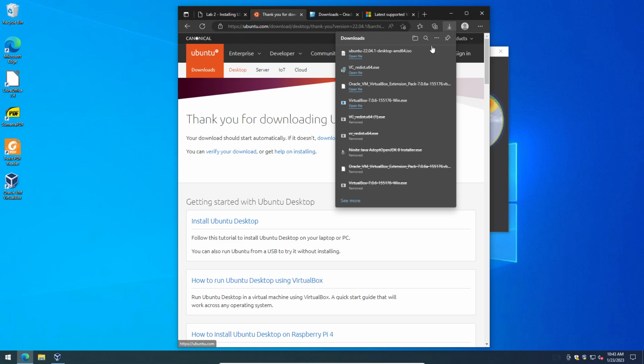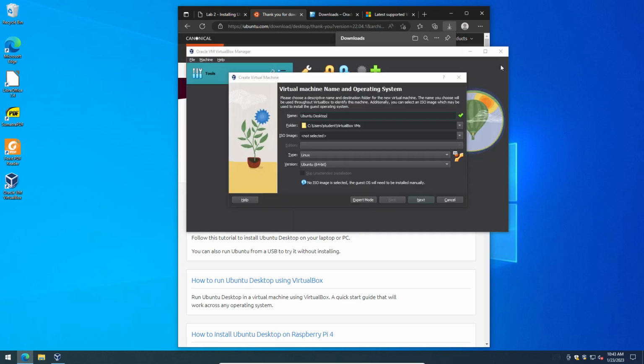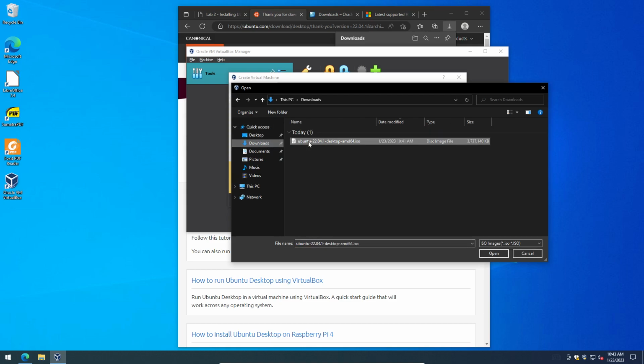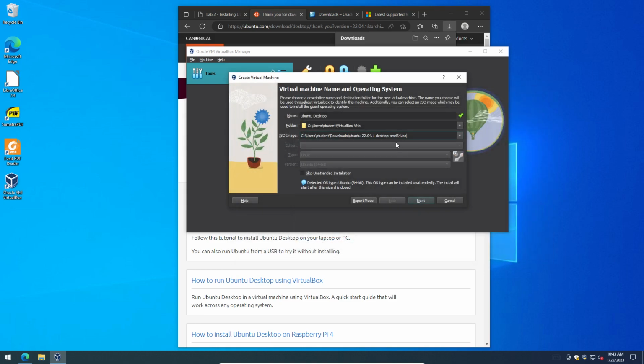So yeah, that is the ISO file right over here. So we're gonna go back into VirtualBox, and we're gonna click on the little button over here. Click on Other, Downloads, and then select the ISO file for the installation of the operating system. We're gonna click on Skip Unattended Installation because we want certain things to not be done automatically.